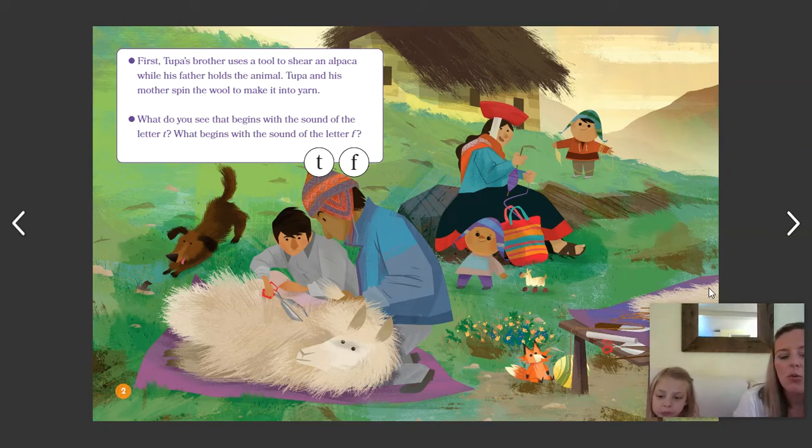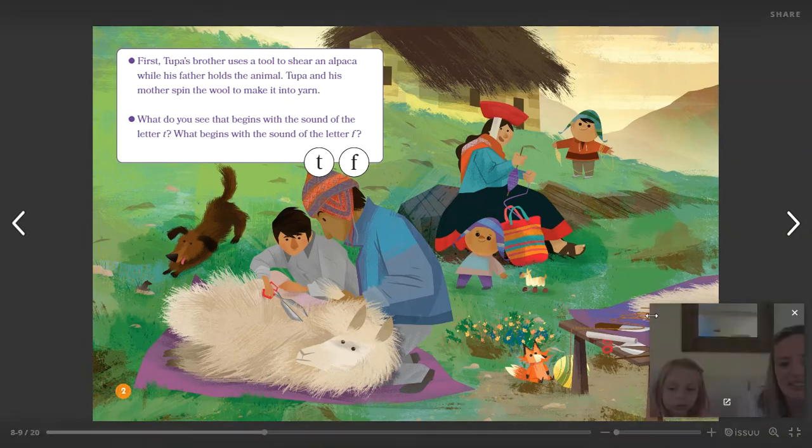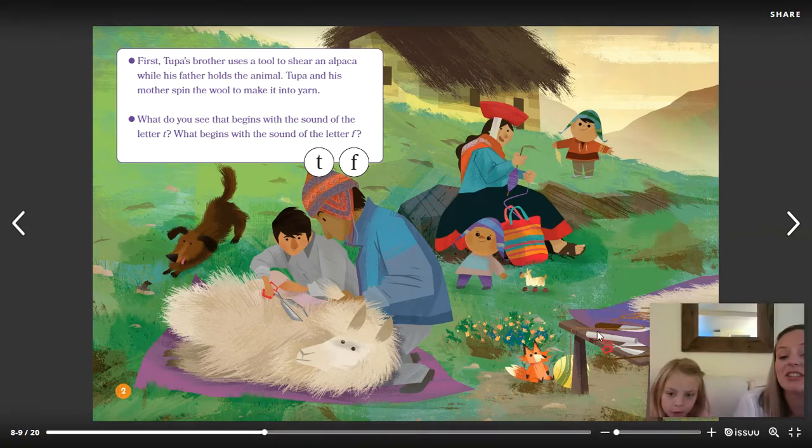What do you see that begins with the sound of the letter T? What begins with the sound of the letter F? Let's do the T first. What do you see on this page that begins with a T sound? The T. Tools. Yeah, tools are right there. There's the tools. You're right.